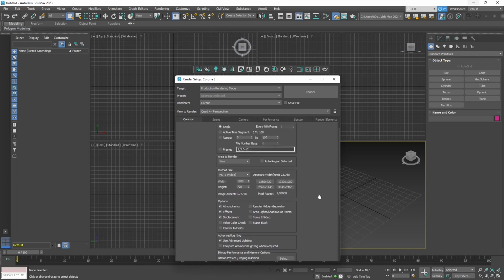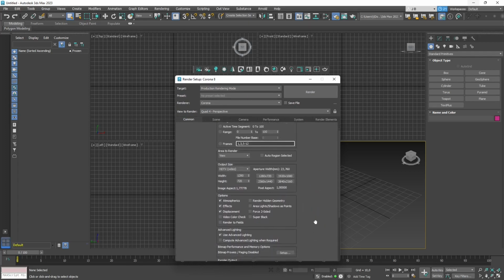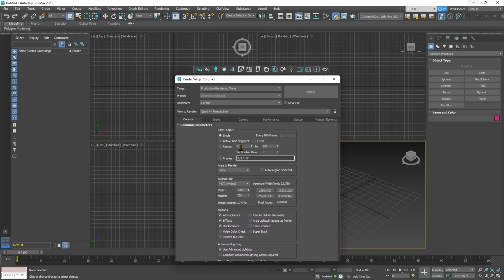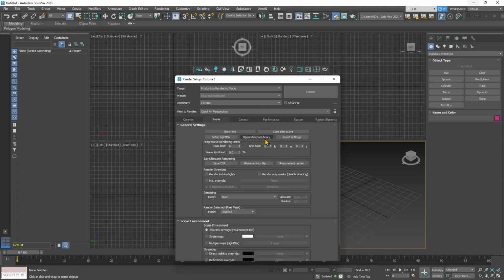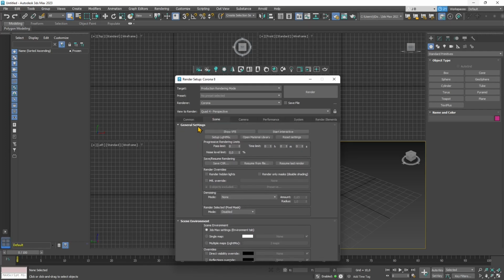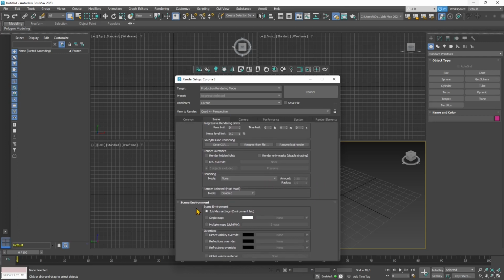You can see here the common section of this panel is the same for all the render engines that you will use in 3ds Max. So whether you use V-Ray or Corona or whatever else, you can go here. You will find the same information in the common settings. And here in the scene settings, this is where you will find all the Corona settings. And let's say that Corona is kind of a simplified version of V-Ray. So you have pretty much the same things, but they are reduced to the most important.